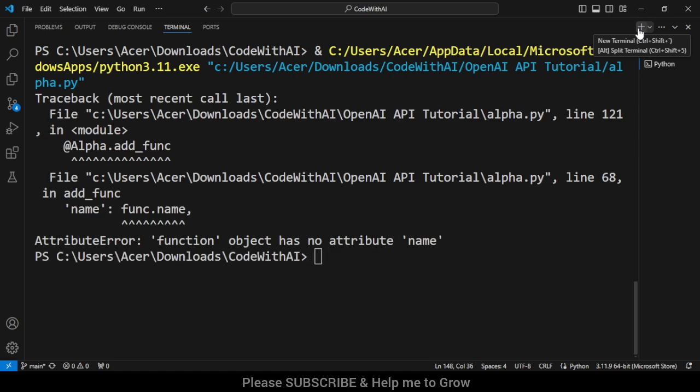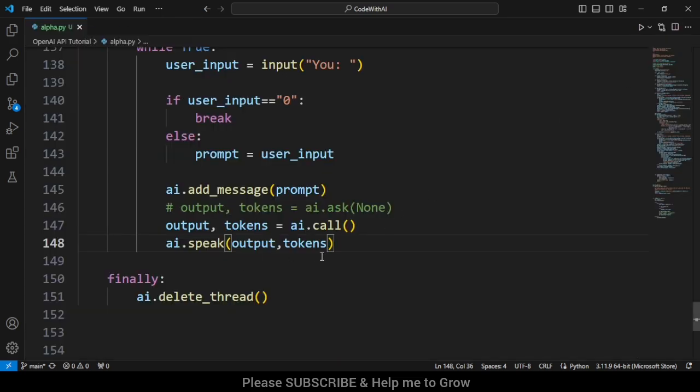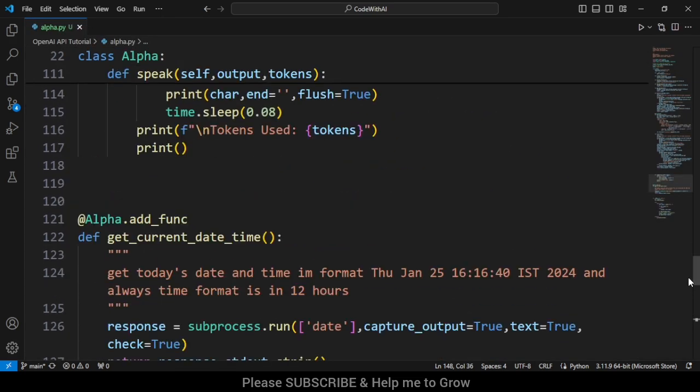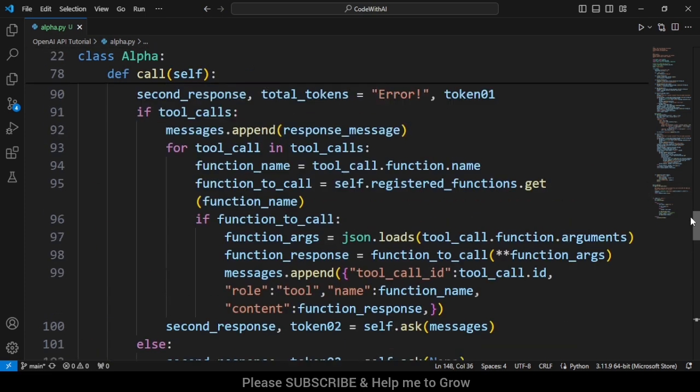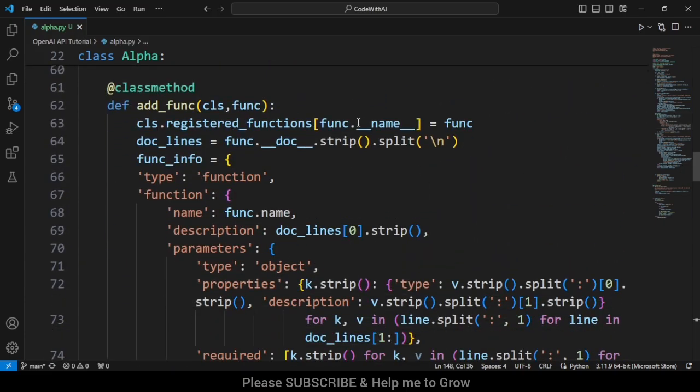Oh no, the error is coming, guys. This is giving the error that function object has no attribute name. Okay, let's see the code and find the error. Get the current date and time. I think this is correct. There is no error here. And function.name. Okay, function. Okay, give me some time, bro. We are getting the error.